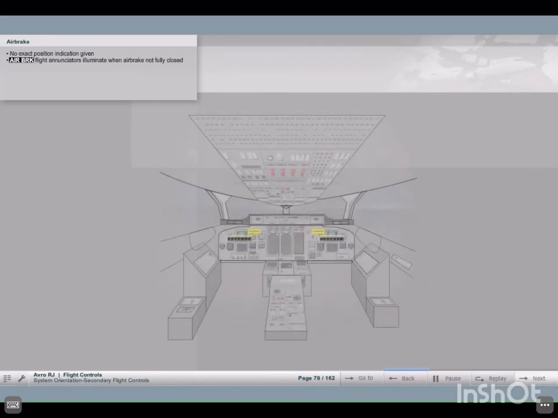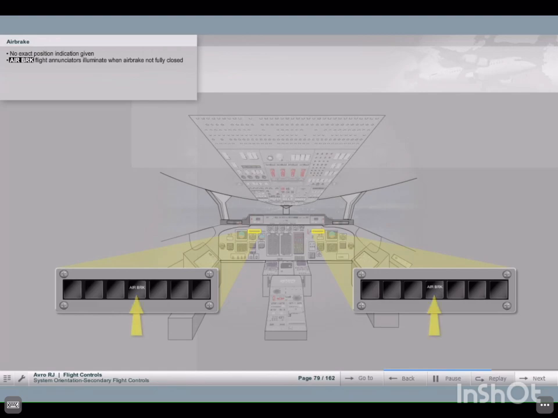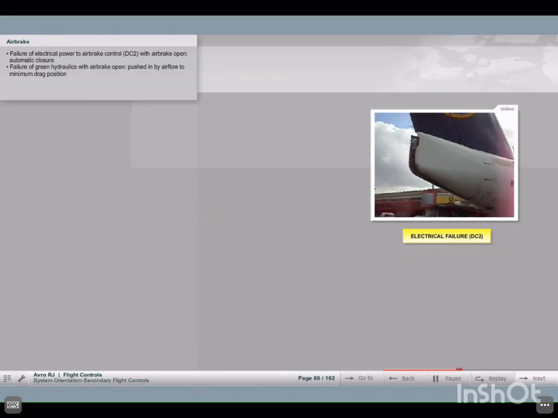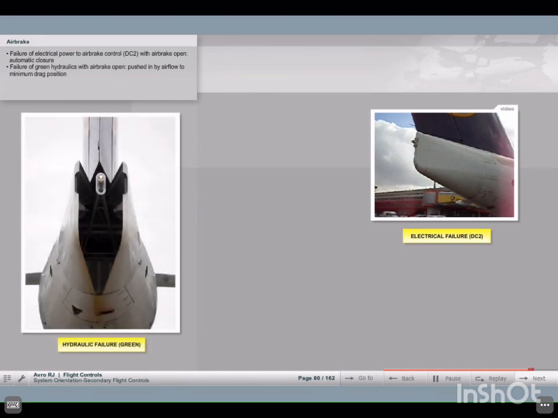No exact position indication is given. The 2 white flight annunciators only indicate that the air brake is not fully closed. Should electrical power to the control valve fail when the air brake is open, it will automatically close by green hydraulic pressure. Should the green hydraulic system fail when the air brake is open, it will be pushed in by airflow to a minimum drag position, which is not fully closed, so the white air brake flight annunciator remains lit.